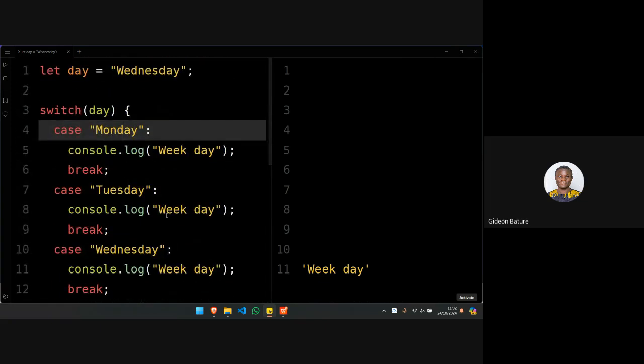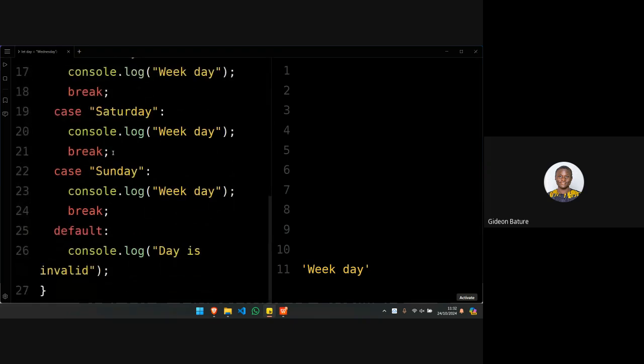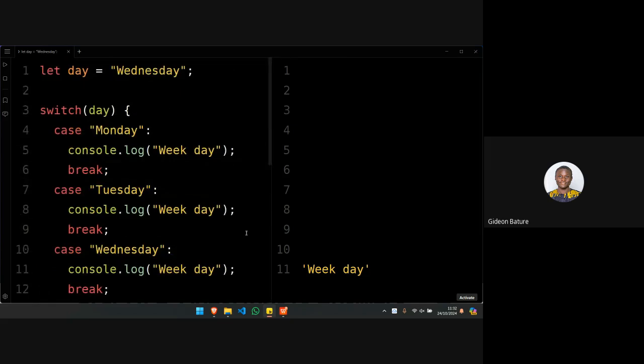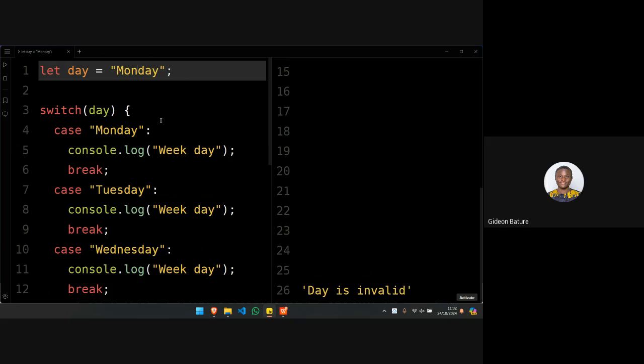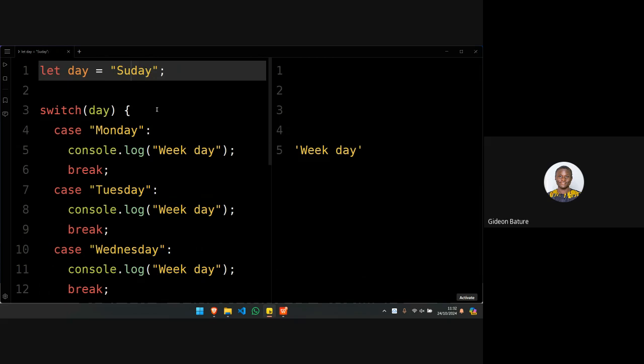And for Monday to Friday, all our weekdays. But Saturday and Sunday are weekends, right? Sorry, I need to change this. Weekend. Then this also. Weekend. All right. So now, of course, Wednesday. What's Wednesday? If you check, Wednesday is a weekday. This one, if we change it to Monday, it will still give us a weekday. Okay, what if we change it to Sunday? Of course, Sunday is a weekend.